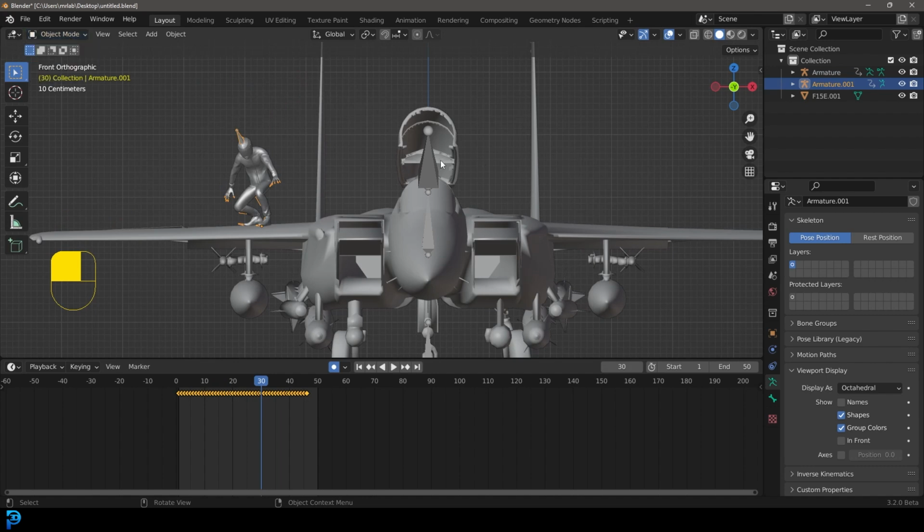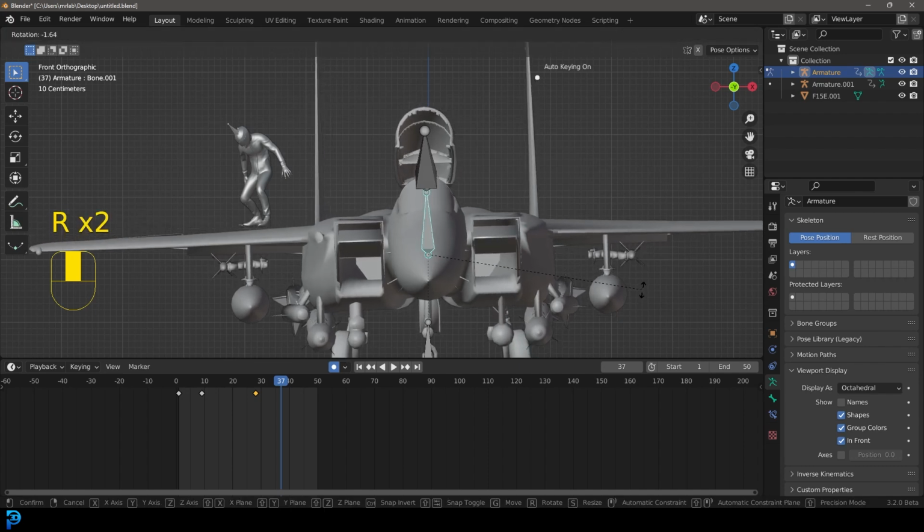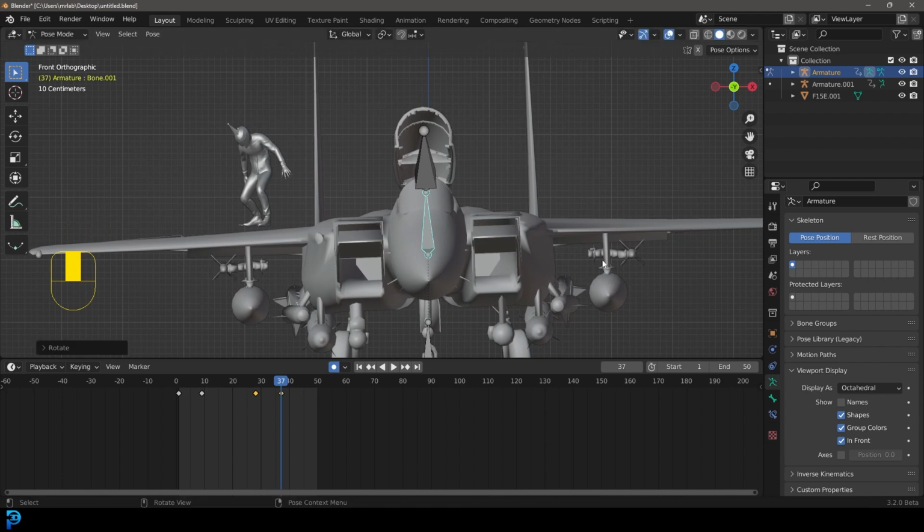So let's go back, selecting our jet rig. Let's just go back into pose mode. And I hope I'm not losing you guys here, but from 28 and onwards, we're gonna go to frame 37, right? Because between frame 28 and frame 37, the jet needs to be sagging as that weight comes down. So we're gonna take that bone and we're gonna go R. We still have auto keying enabled. We're gonna go R, and we're gonna rotate it down a little bit like this, not too much.